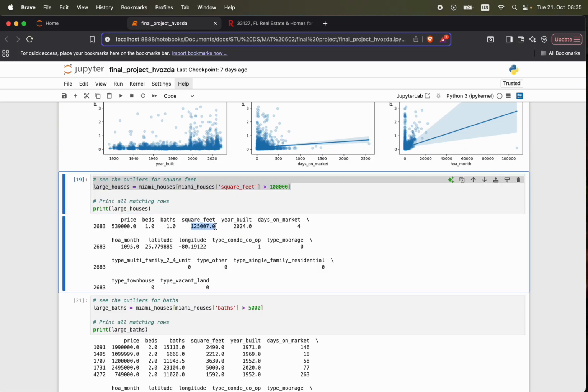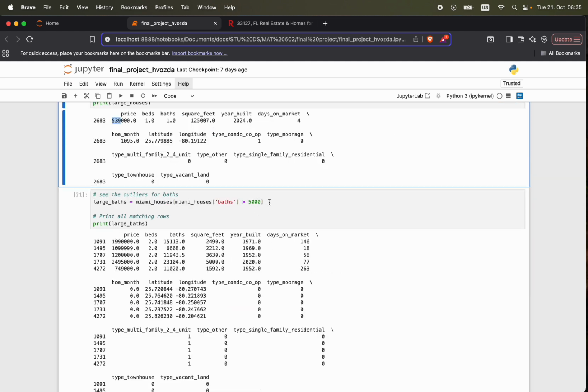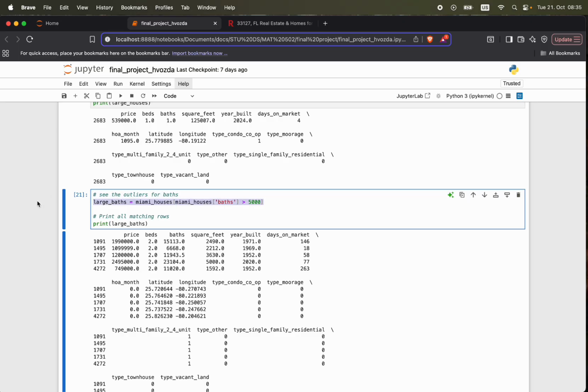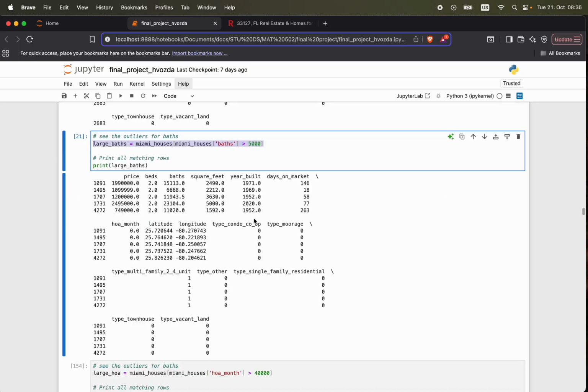And here you have a huge square feet number, only 1 bedroom, only 1 bathroom, and the price is 539,000. So of course we want to delete this. Then we look for items where the number of bathrooms is more than 5,000. And here you have 15,000 square feet for only a 2-bedroom apartment. So this is definitely a mistake. We don't know the true number of bathrooms. So these are our outliers and we want to delete them.